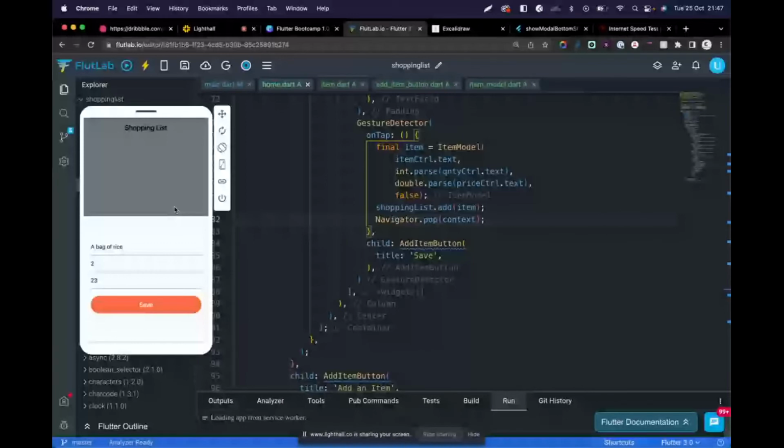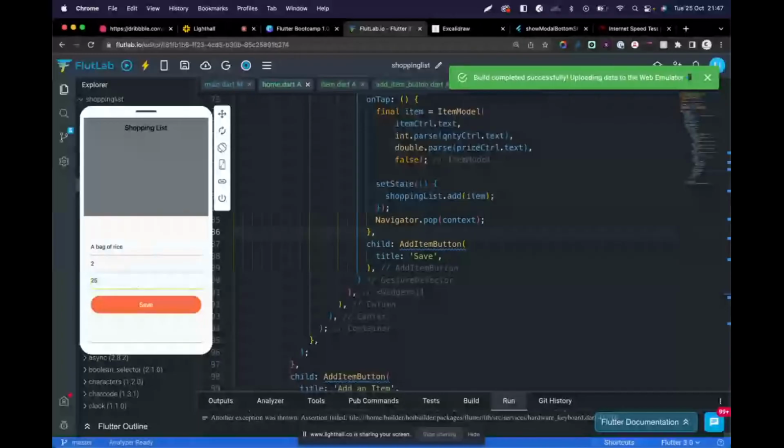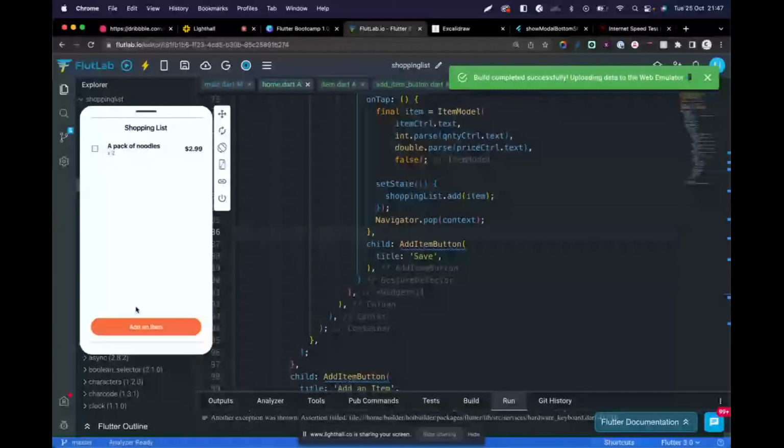Remember that I said you need to do set state if you want to change the state of your variables here, so we need to put add in a setState so that it will notify to rebuild. So let's try again and say bag of rice. The quantity is 2, price is 25. Are you seeing? Oh, okay. After we added it, there's still a bug. It's still showing the old one, and we have to clear it.